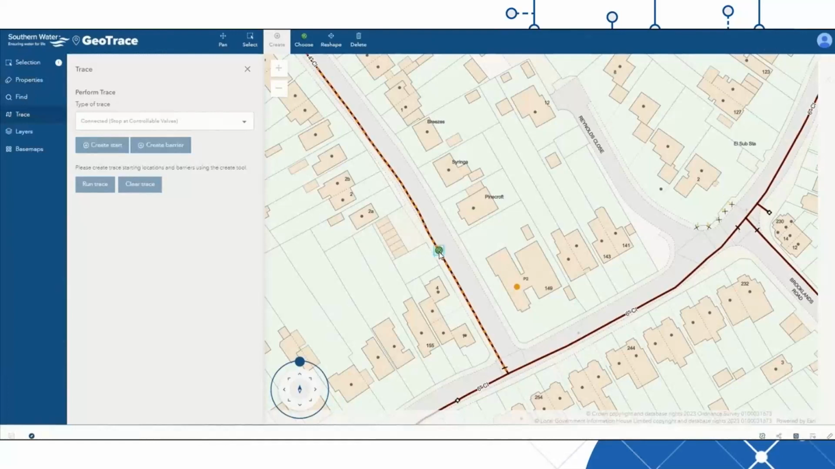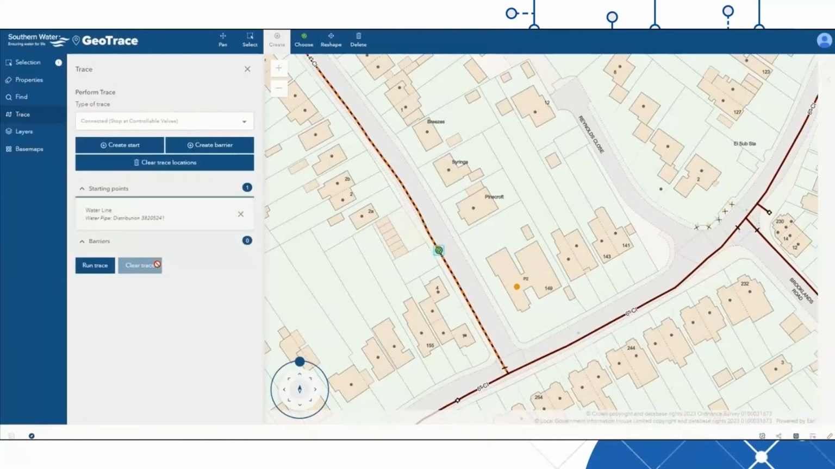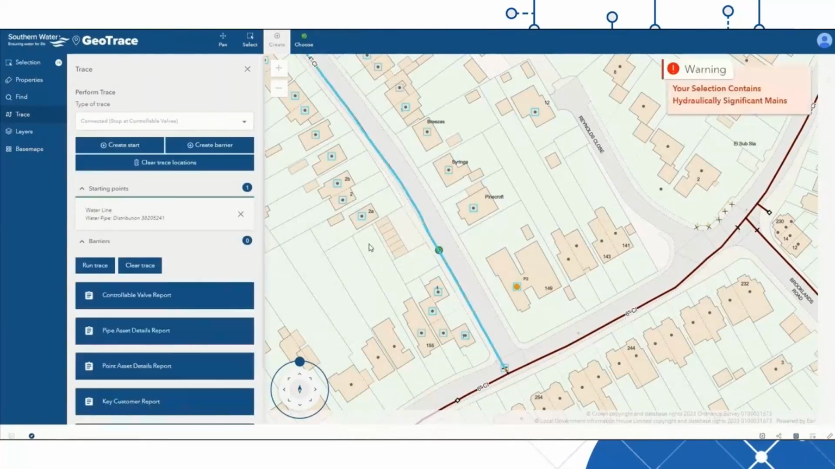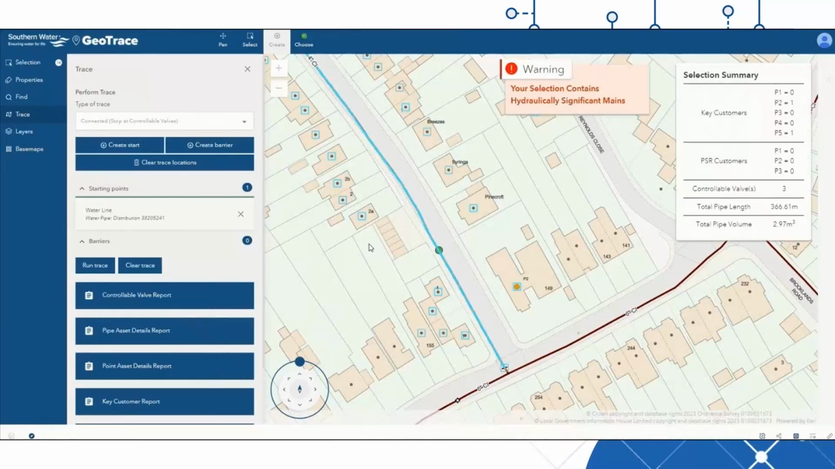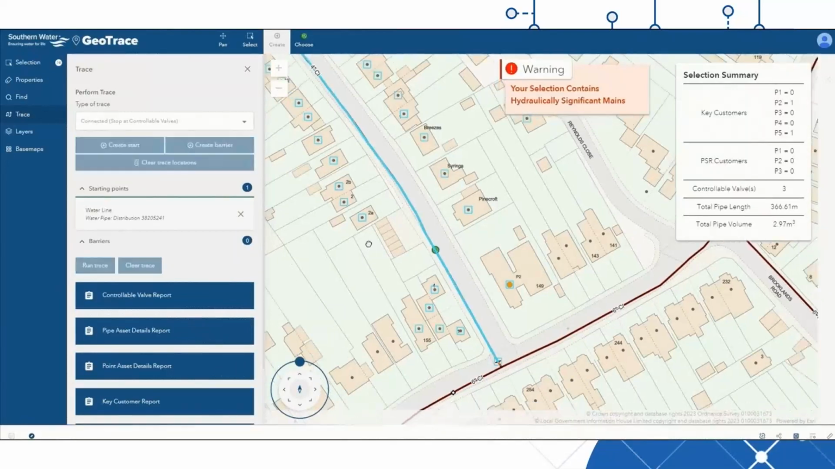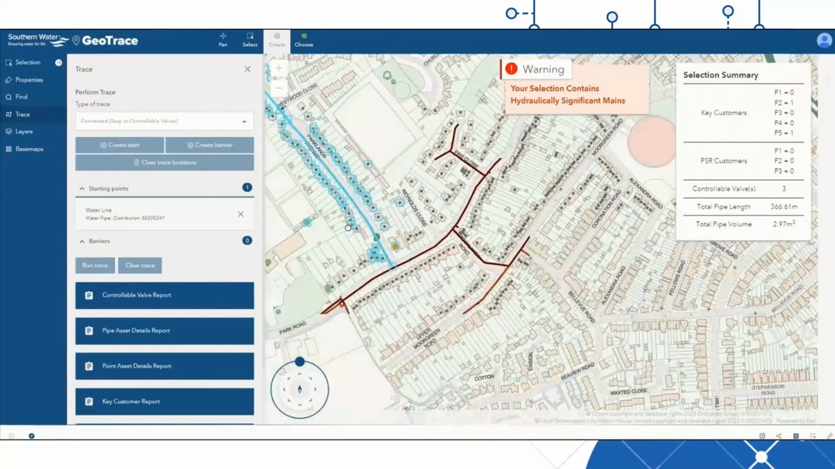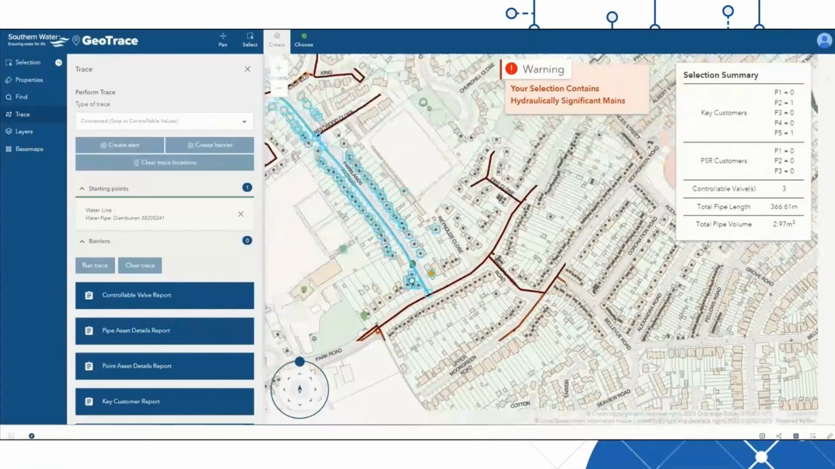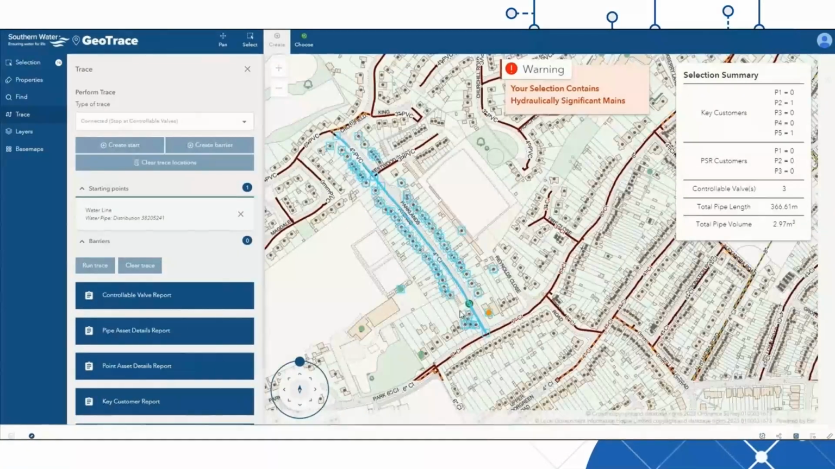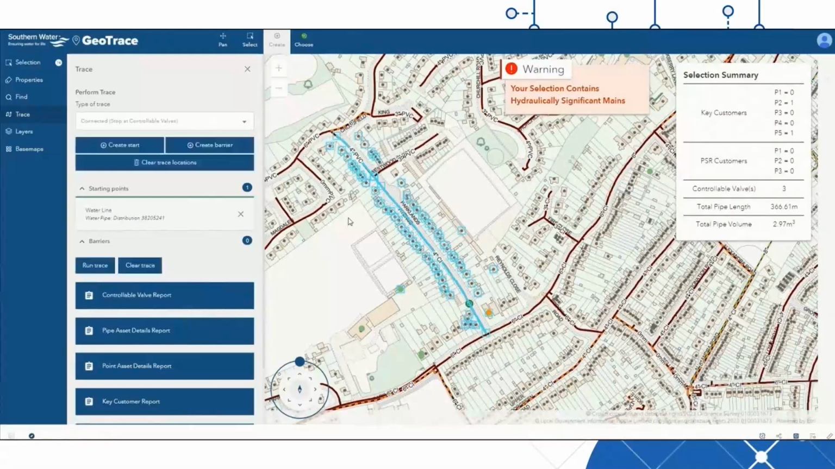Run the trace. When the trace is run, the application is going to highlight the section of the network that needs to be isolated, as well as provide a warning if the isolation will involve hydraulically significant mains. We can see all of that information has popped up for us. The map feedback summary in the top right is displaying counts of specific network assets, as well as key customers, PSR customers, and their priority levels. We can see we've got a priority 2 and a priority 5 key customer affected by this isolation.